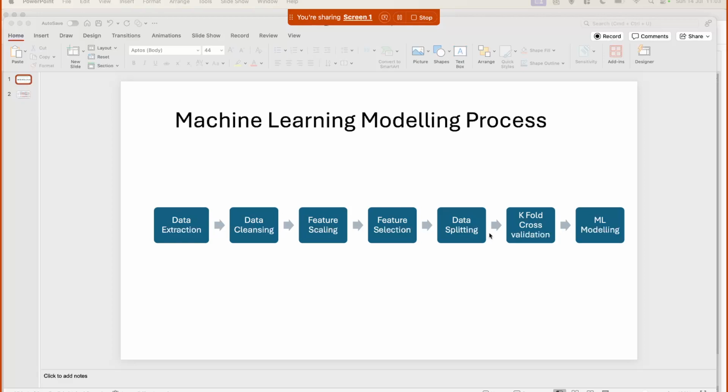Before we feed this data into the model, we need to split the data: a larger portion of data to train the model, and also a little portion of data to test the model, to make sure the model behaves with a good accuracy. And finally the ML model. So this is the process, and I'm also going to talk about the KFold cross validation on the next slide.